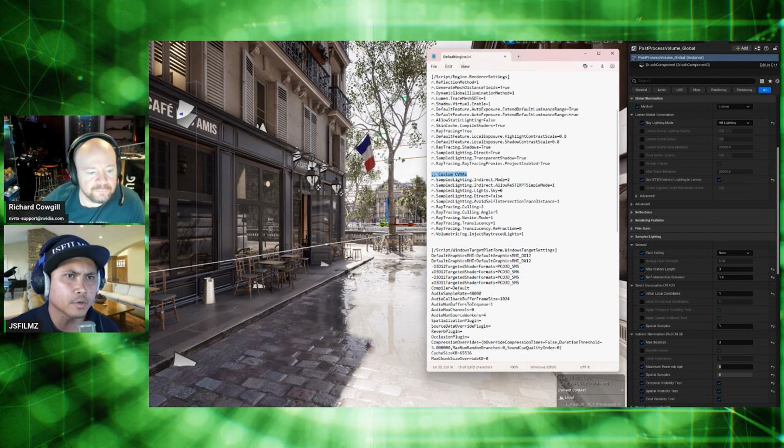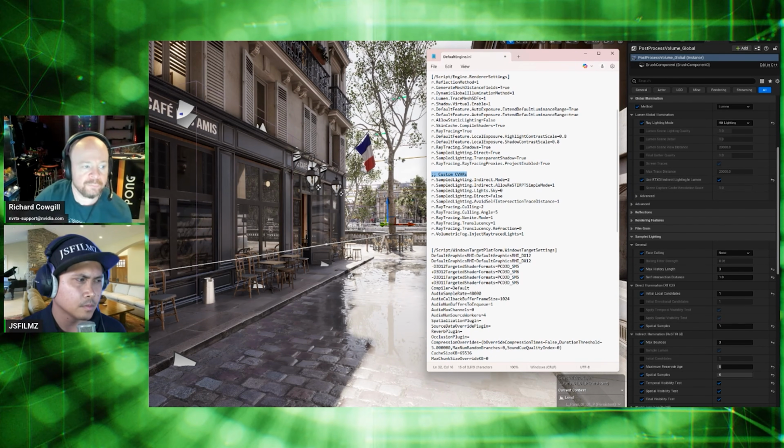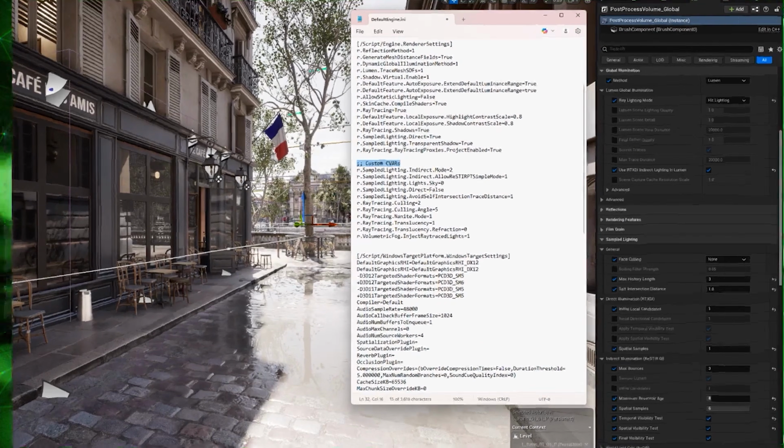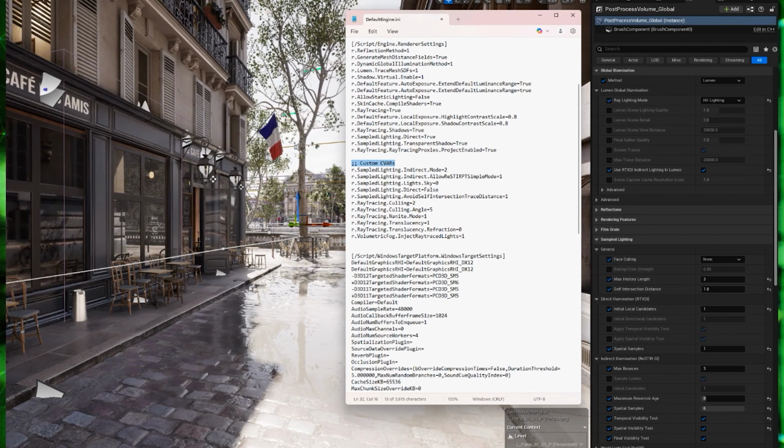Hey, Rich, question for you. Hypothetically, if you don't care too much about performance, would increasing Lumen scene lighting quality and final gather quality help out in the quality of the scene? Yes? Yeah. Okay, cool. Yeah, it would help both hardware Lumen and it would help real-time path tracing. Cool. Because I want to show you this. If you look in the post-process volume, look under sampled lighting.